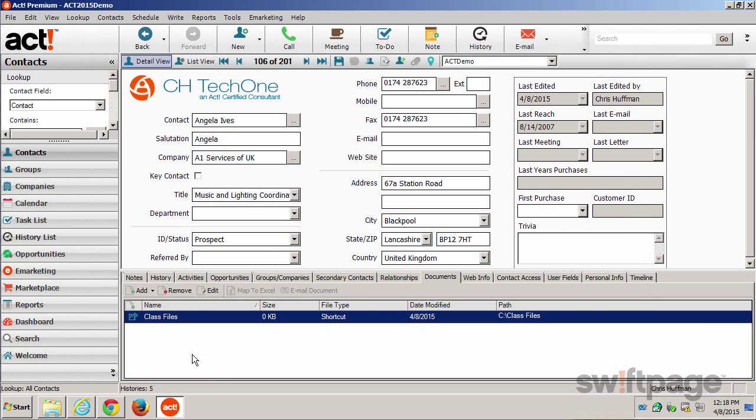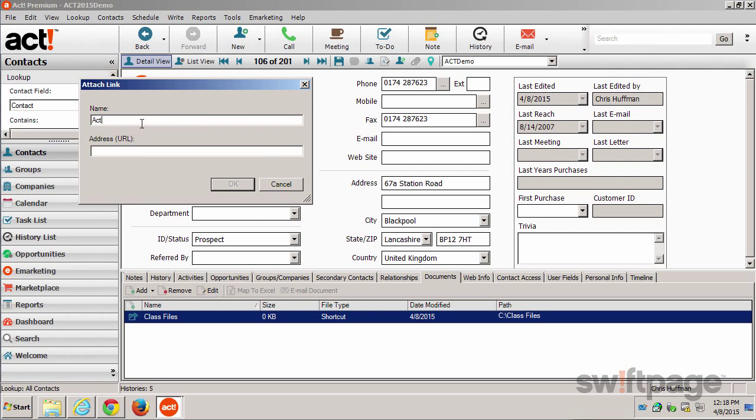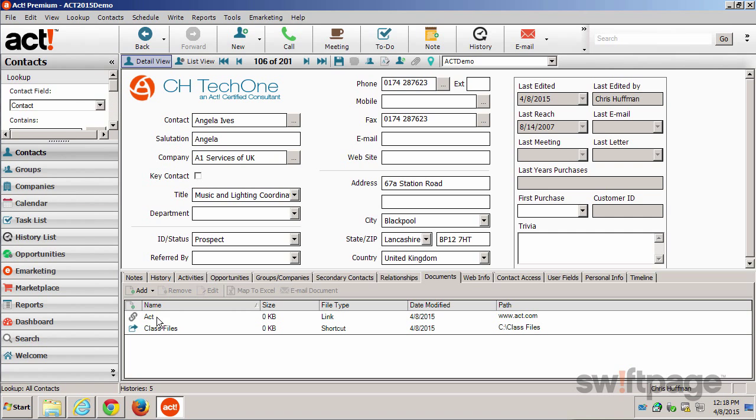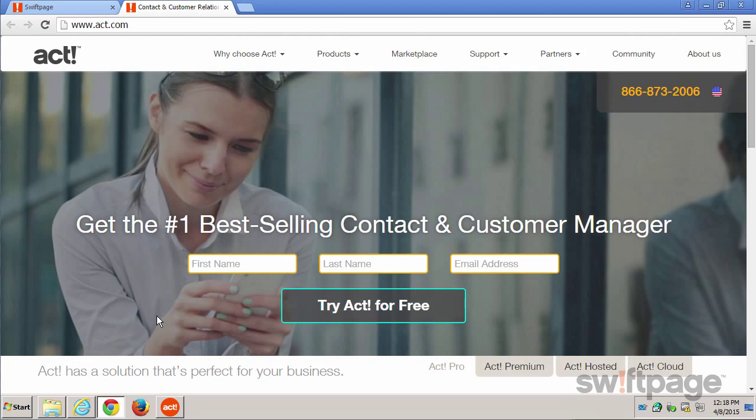Also on the Documents tab, we can click Add Link. And now we can put an address in there. Now by double-clicking this link, it opens up that website in your default browser.